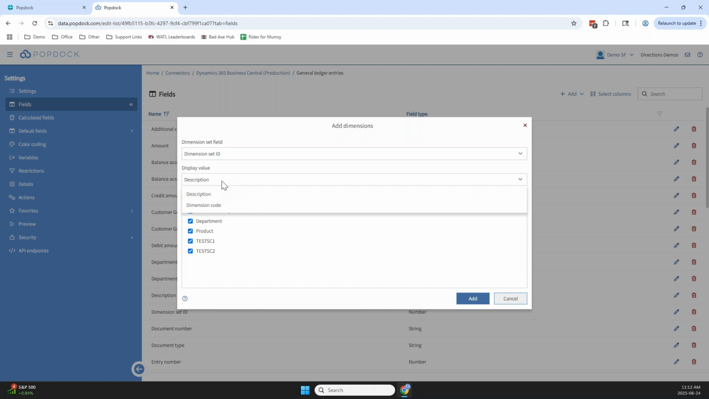Now, this is the answer to that question from earlier. Cheryl, you asked, how do I show the value as opposed to the dimension? Here I'm going to choose either the description or the code itself, and you could add both separately. So you could have one dimension field that shows the code, and one dimension field that shows the description.